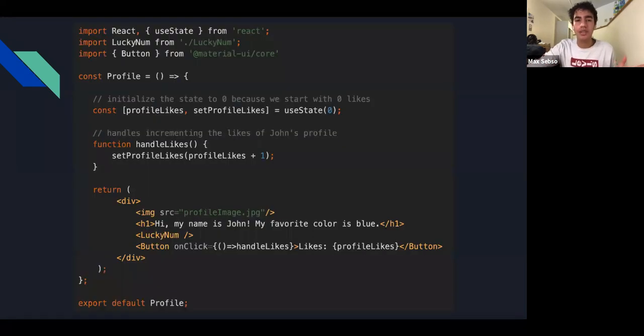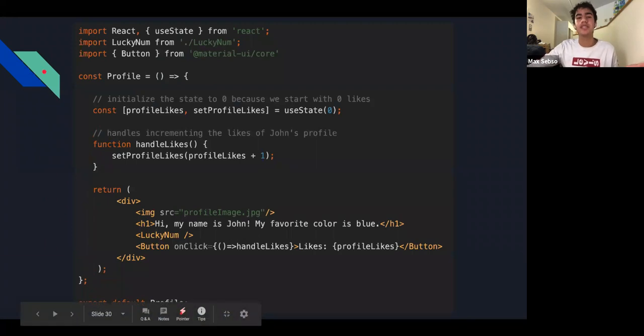I'm going to touch on one Material UI component because we're running low on time. The component I want to touch on is the button because it's the simplest.